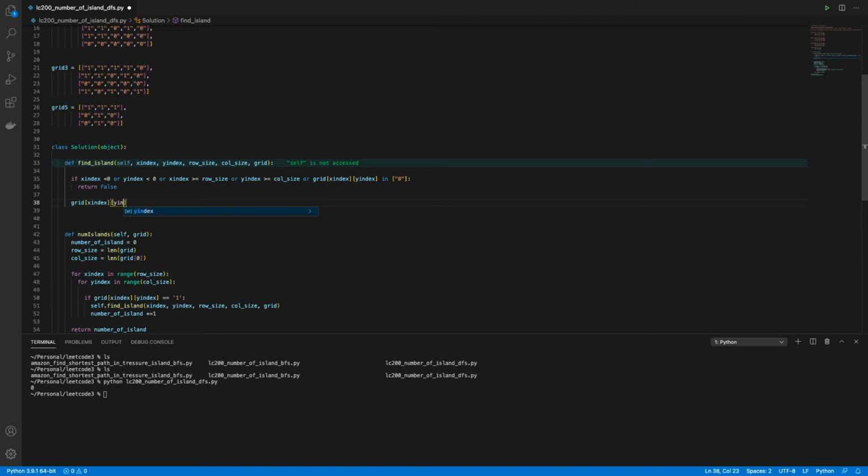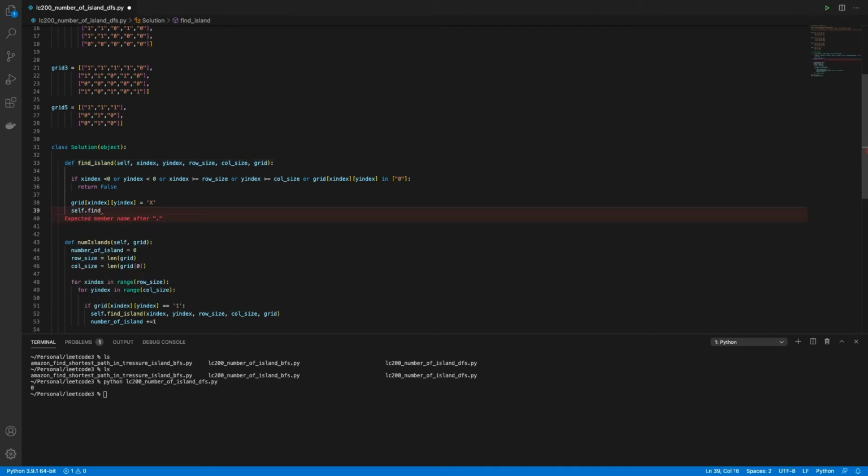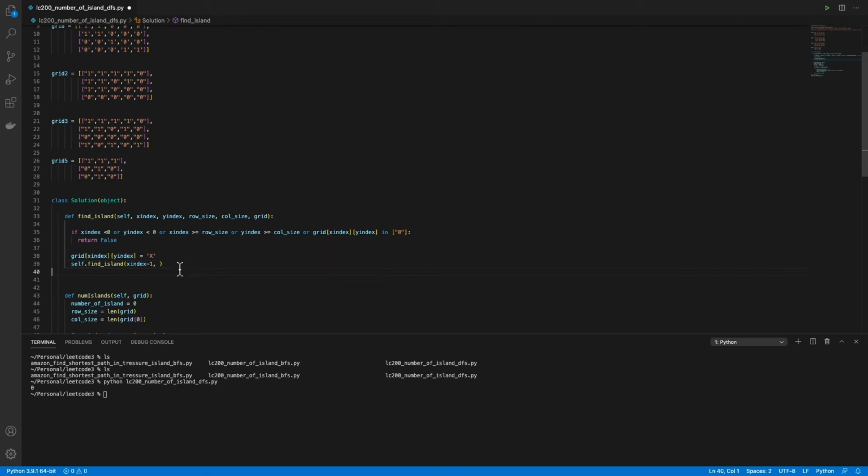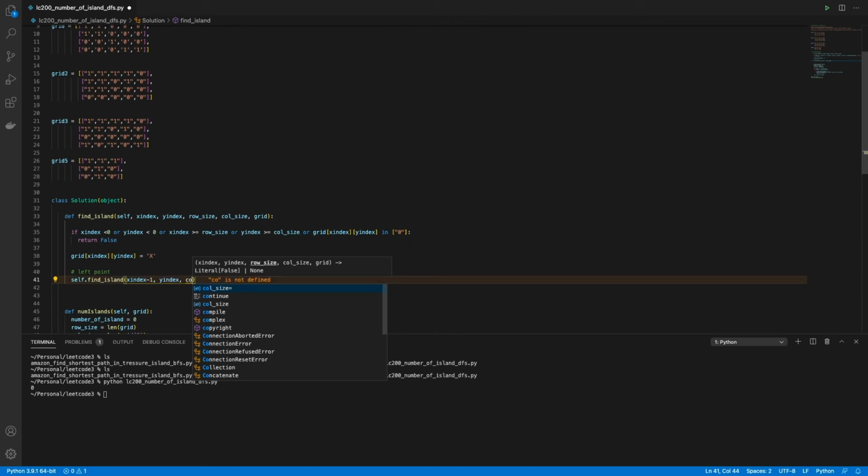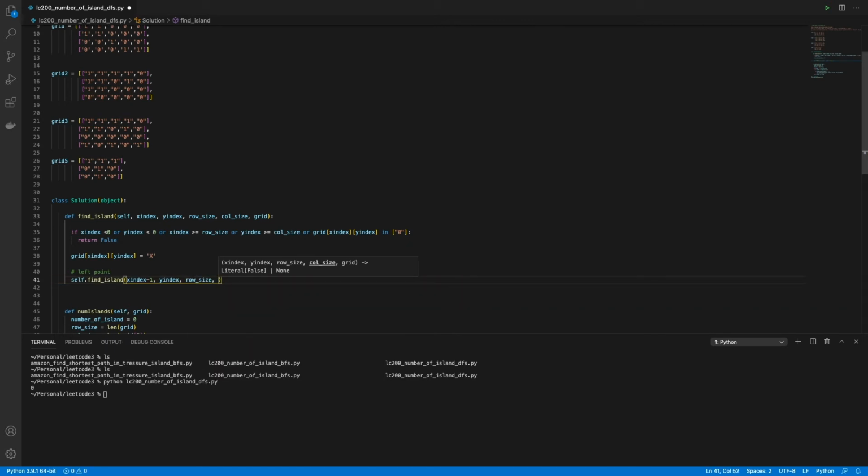So here, since we already visited the point, we need to mark the visited point as some symbol, which I call x. So after that, what you need to do is find the island: x index equals to -1, which means you need to search for the left point. So let me give some comment. Left point, y index, the row size, the column size, which is the same thing, we just need to pass so that we can use the recursive function.